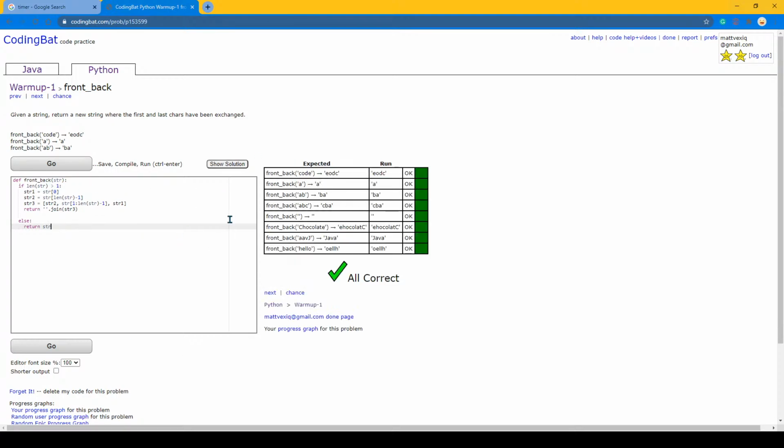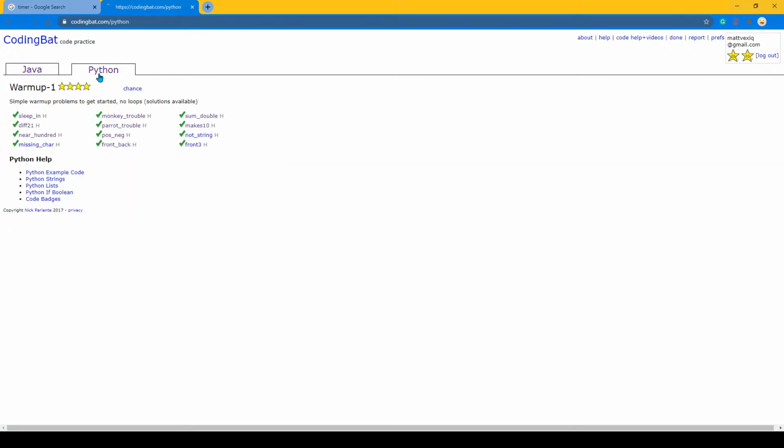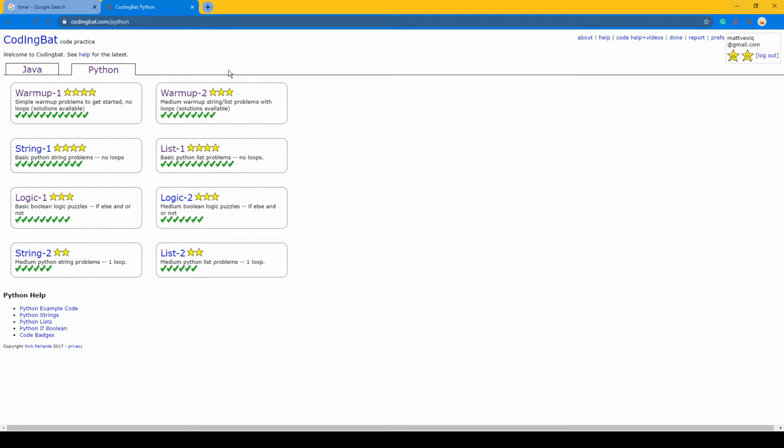Obviously, both of these over here work, and if I were to copy this over to here, it would also work. As we move on through this course, we're going to go to warm-up 2. We're not going to stay long on warm-up 1 because it is a little simpler, but this moves on to the medium problems.